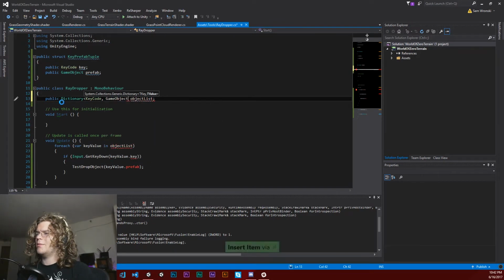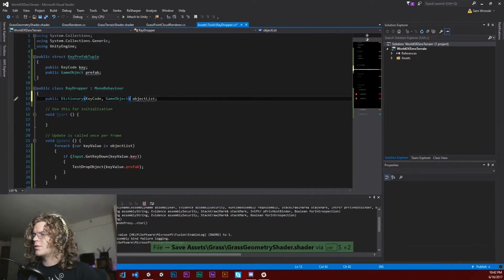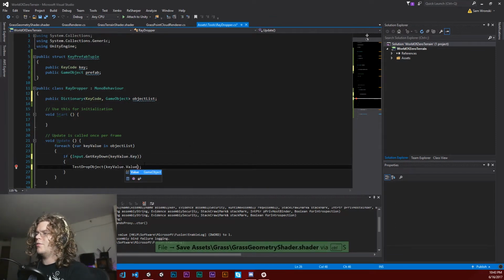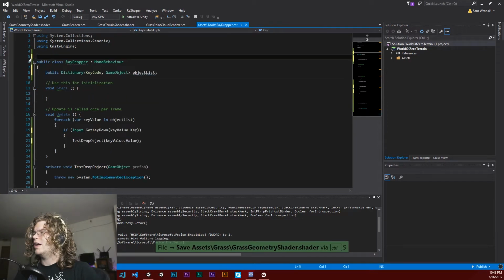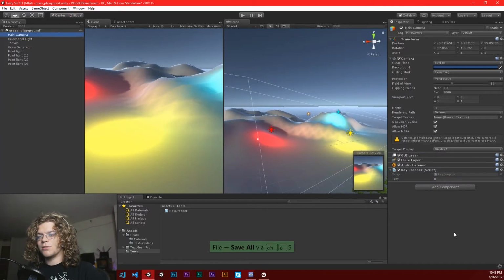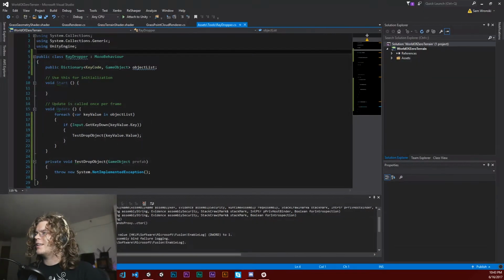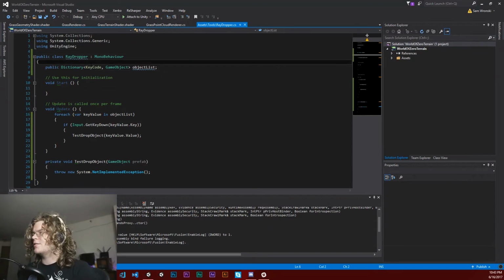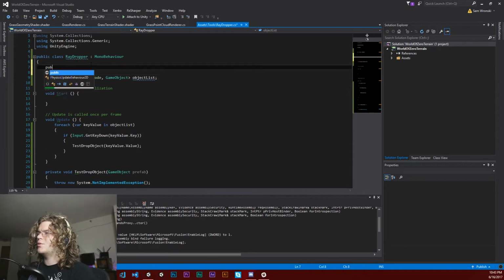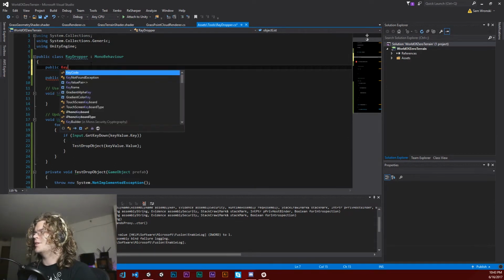Key code and game object. Cool. Let's do key and value. Cool. And then we can drop our struct, and everything is good. We're back to where it was a few minutes ago. But I can't edit those. So what we're going to do, this is super gross, is we are going to... I didn't want to do this, but okay, fine.